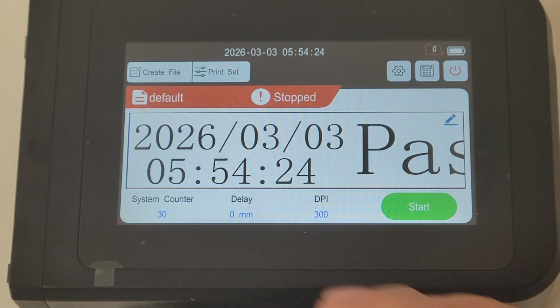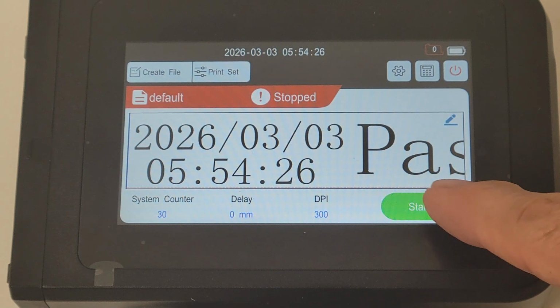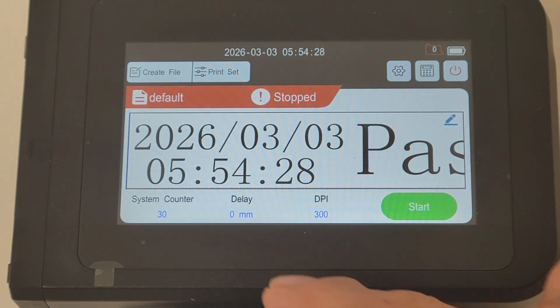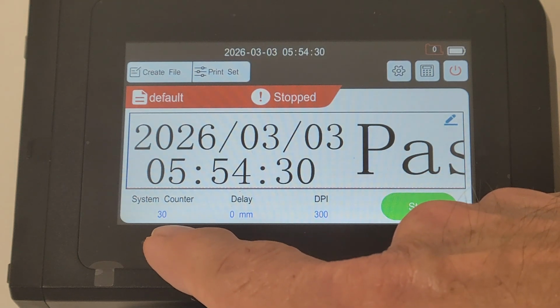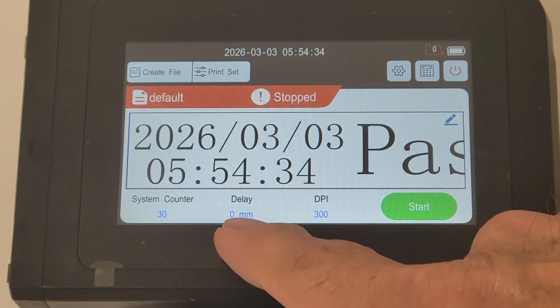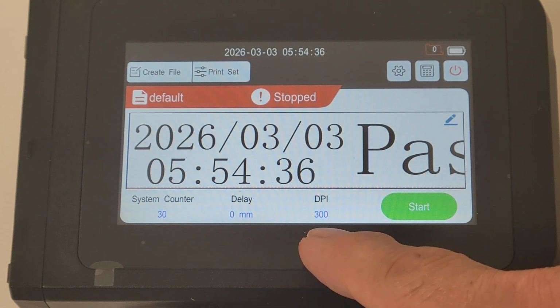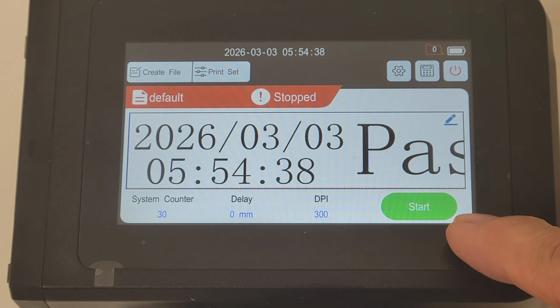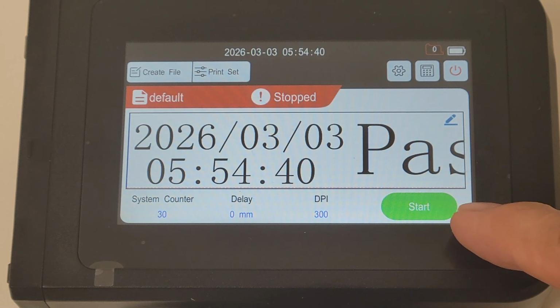A preview of the message is loaded into the print preview area, and below that you will find basic system information such as the current counter, delay setting, your current DPI setting, and then your start and, if you're in the print mode, stop buttons.